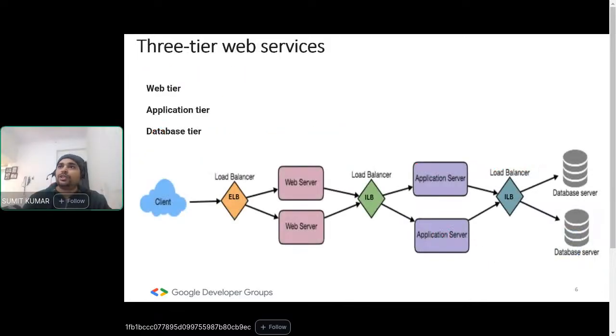So where should we use this external load balancer and internal load balancer? Let's say this is a very familiar and widely used three-tier web service that almost all companies use, wherein we have web tier, application tier, and database tier. So you can see in this design we have three tiers. The first tier is called a web server, the second tier is called an application tier, and the third tier is called a data backend tier, right?